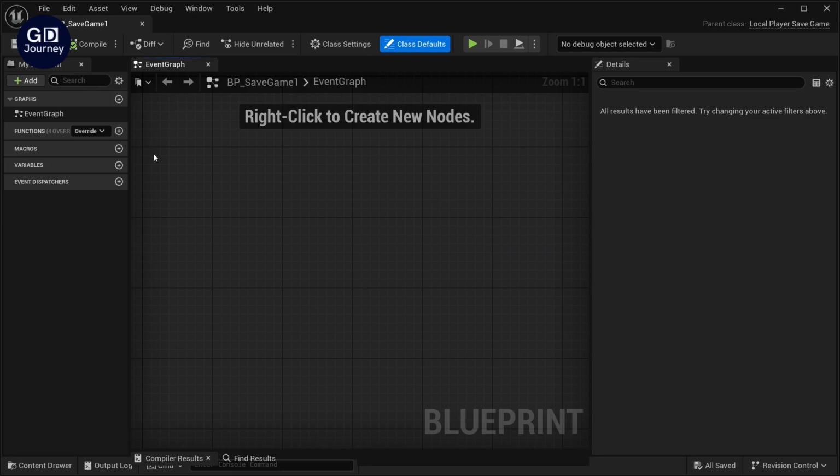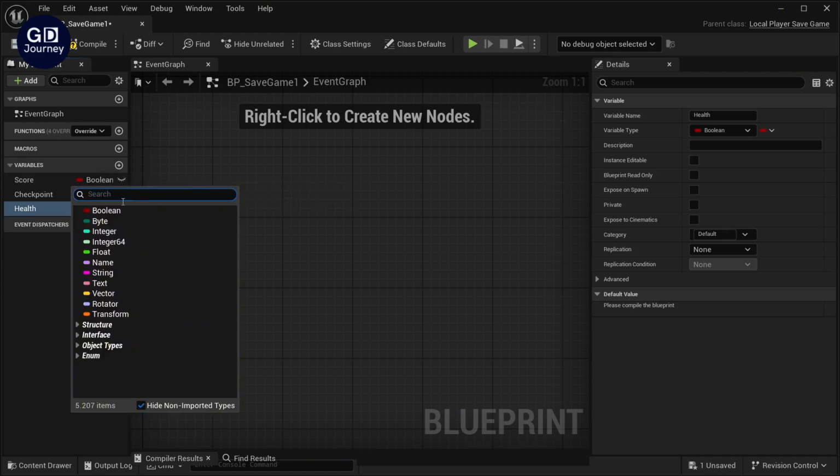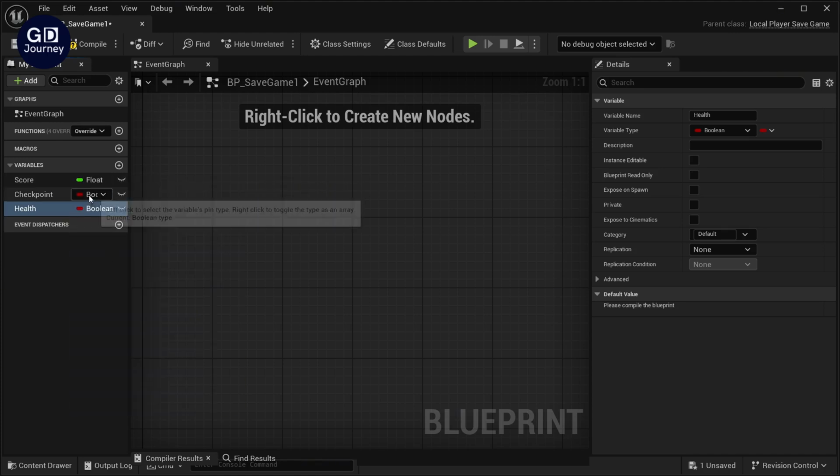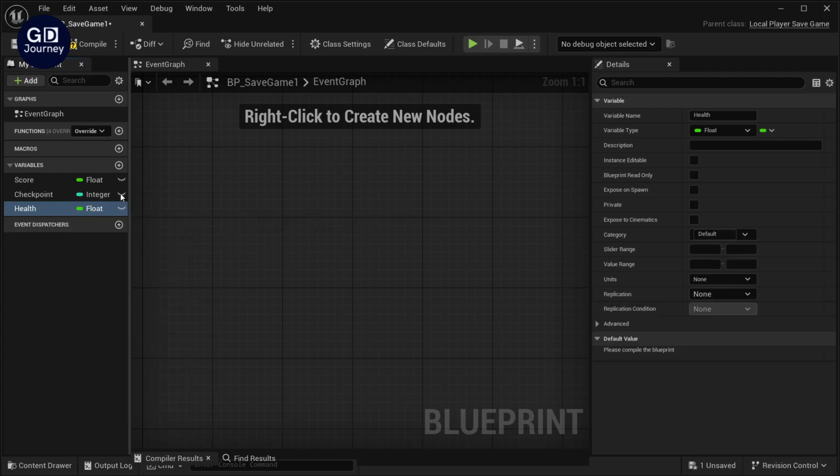Now we want to set up our variables, the variables that we want to save when the game is saving, okay. So the important variables of our game. For a little demonstration I will choose score, also maybe a checkpoint and the number of the checkpoint, and also health, maybe it's useful for a little game, okay. So score is maybe a float, checkpoint an integer, and health also a float, okay.